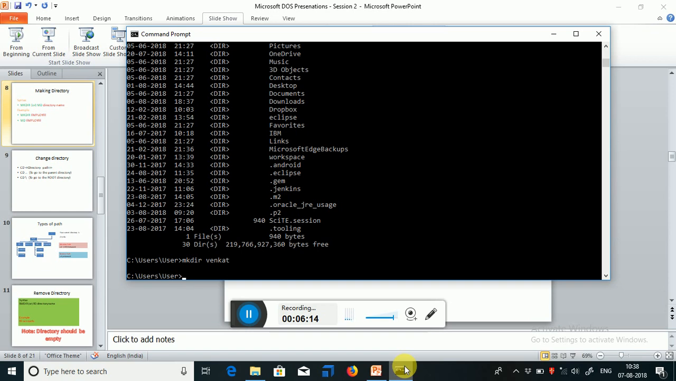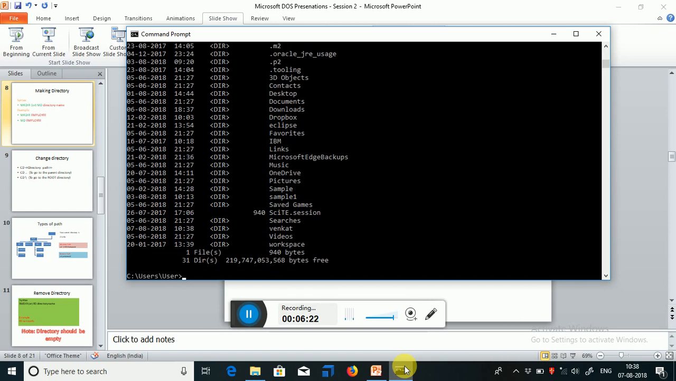I'll be getting a silent response. Now I need to check whether it is created or not. I can use the command dir, and you can see in the list Venkat has been created here. It says that this has been created today, 7th August 2018, at this particular time, and the name of the directory is Venkat. So this is how we create a directory.